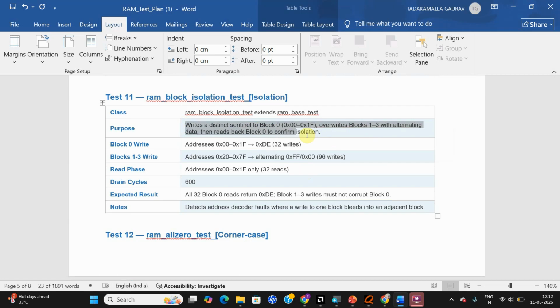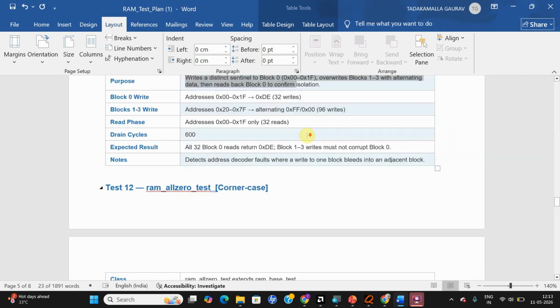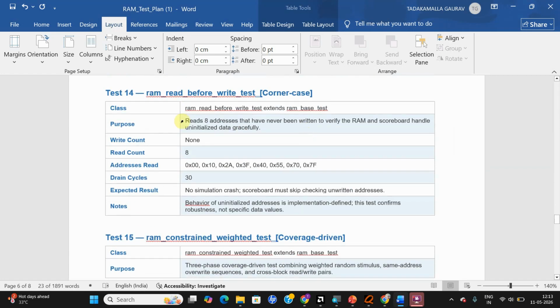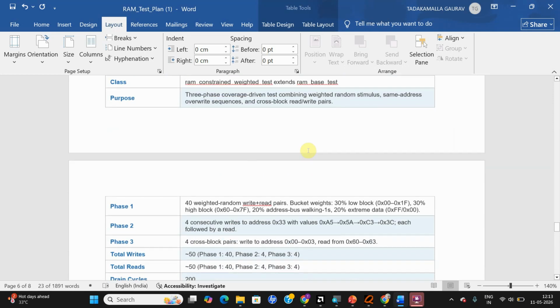That means if we are going to write a particular data into block 1, and we are going to override block 1 and 3 with alternating data, and we are again going to read from block 0, we are checking whether the write operations in block 1 and 3 are reflecting in other blocks or not. Basically, we are checking whether the decoder is working correctly or not. And RAM all zeros and RAM all ones, and RAM read before write, and RAM constraint weighted. So this is what we are going to give.